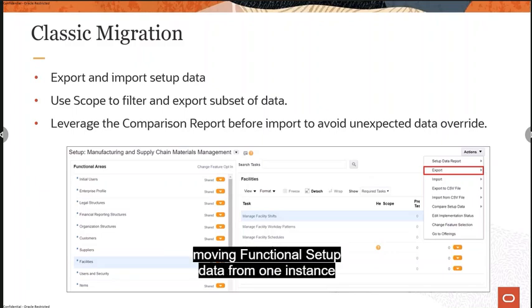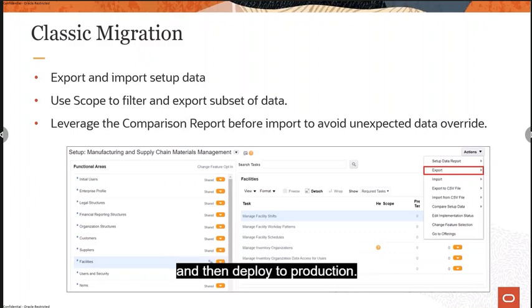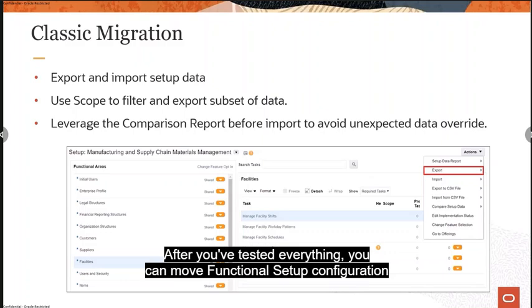Almost all cloud implementations require moving functional setup data from one instance to another at some point in their life cycle. You might first implement in a development or test application instance and then deploy to production.